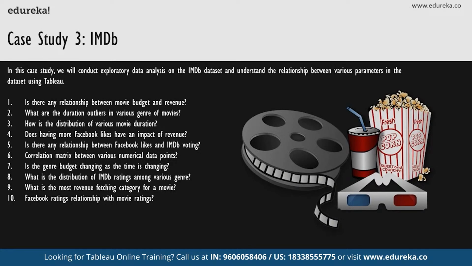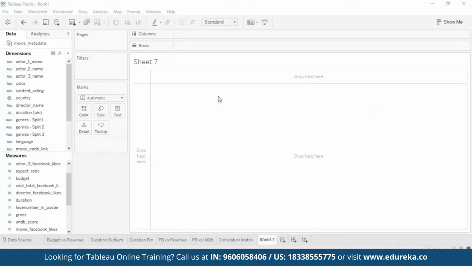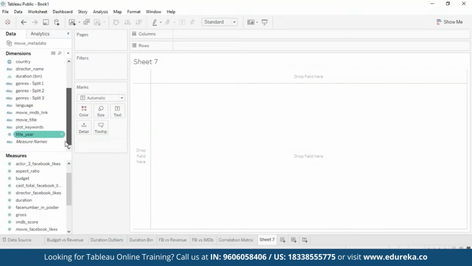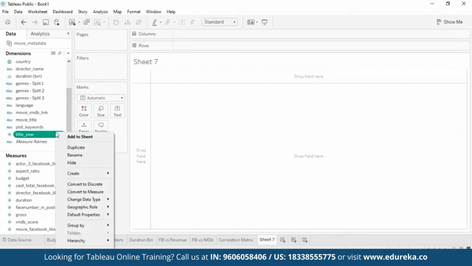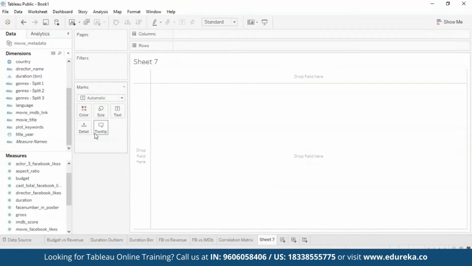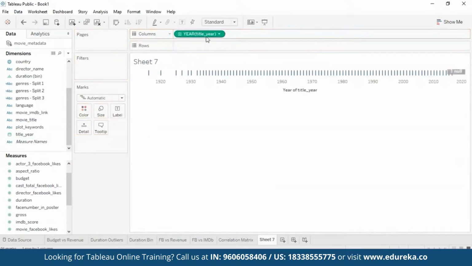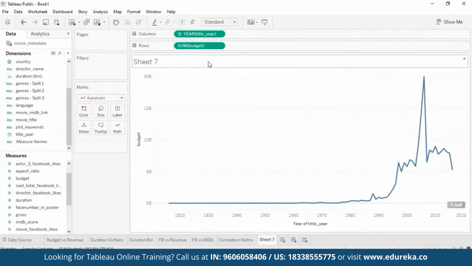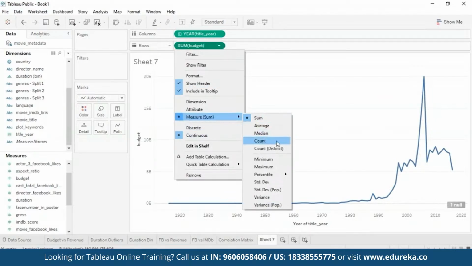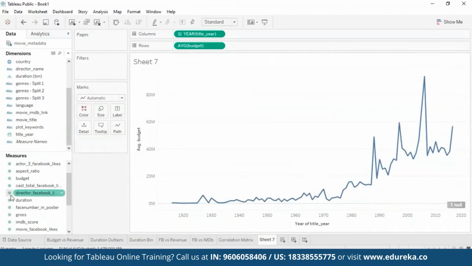Moving on, we have this interesting question: is the genre budget changing with time? So what I'm going to do first for this is search for the title year, and change the data type into a date. Bring in the budget as well. And this automatically gives us a line chart, but this is for the entire budget. What we want is A, the average budget, and B, the budget per genre.